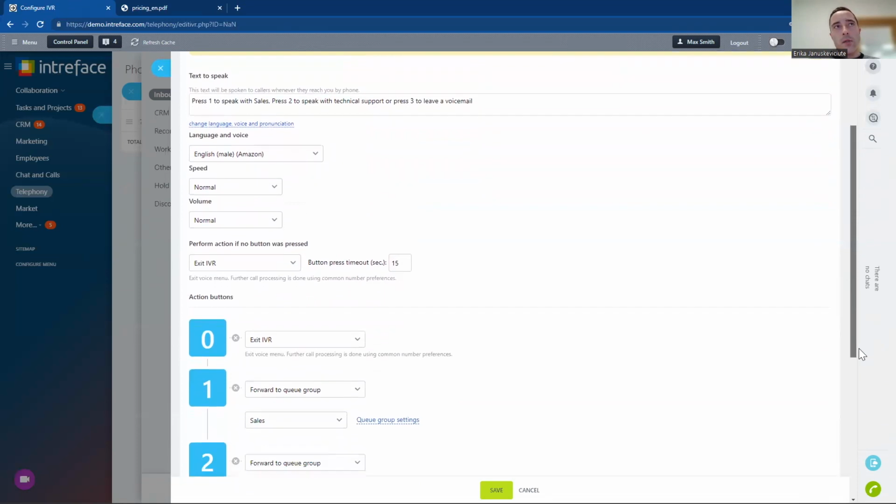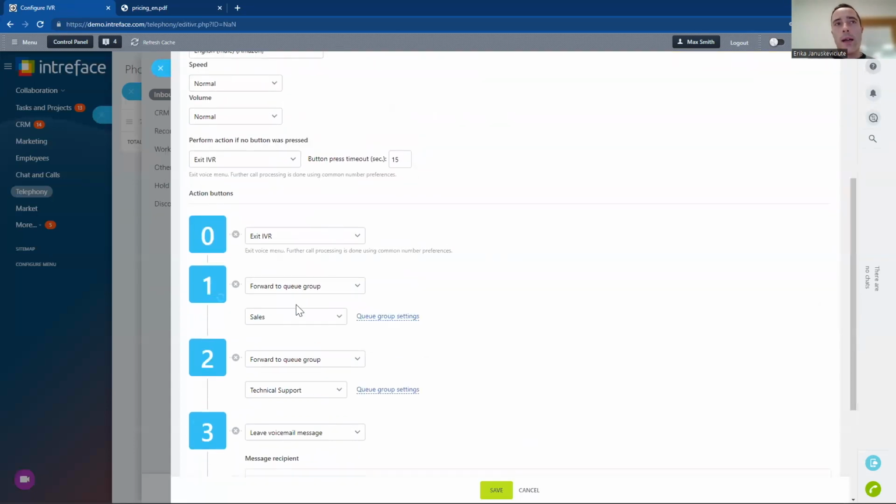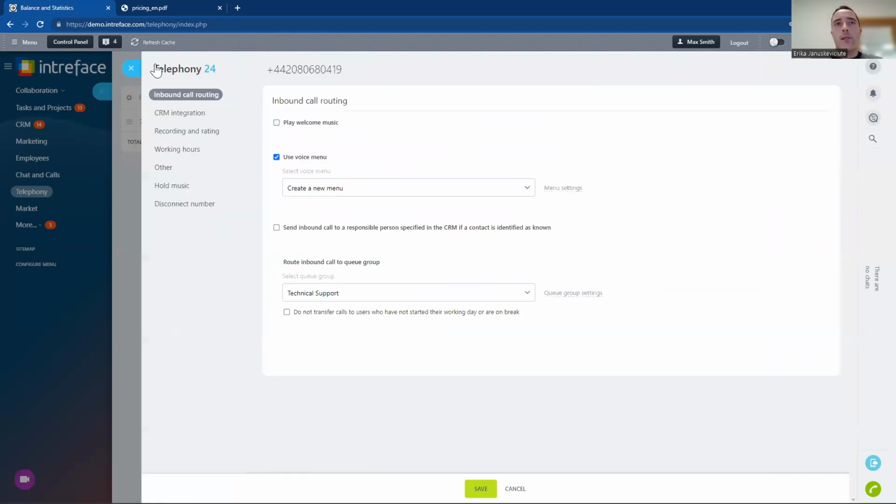So now when the client calls in, they're going to be spoken to: press 1 to speak with sales, press 2 to speak with technical support, or press 3 to leave a voicemail. And that is based on this IVR menu that we have set up. And then that call would be routed. So based on if they select option 2, we saw the people that we added to the technical support queue, and that is the group of people that the call would be automatically routed to inside the system. So it can just save you significant amounts of time.